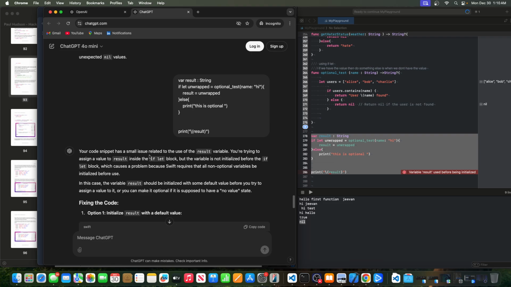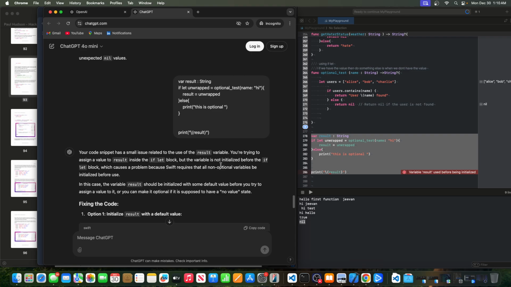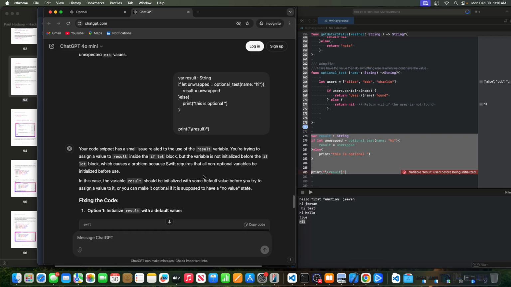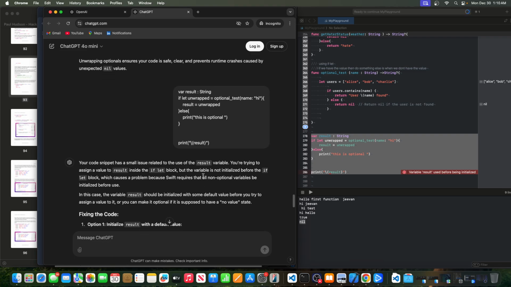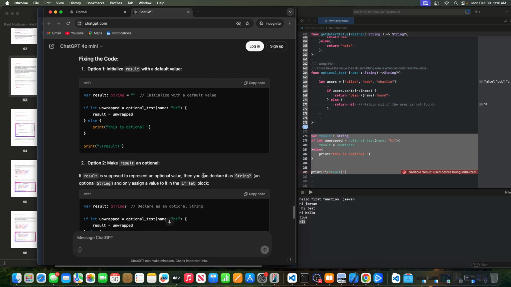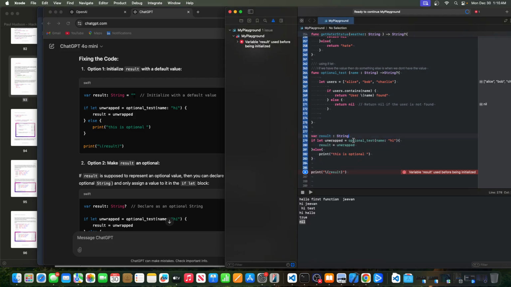The variable you're trying to assign a result inside the if block, but the variable is not initialized. This causes a problem because this requires all variables to be initialized. So let this have an empty string value, that's what it's trying to say. Okay, there is one more catch here. You always initialize something. So I'll make result itself an optional, and it may or may not contain a string.